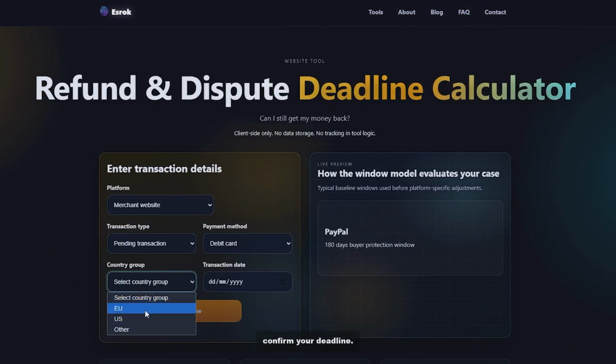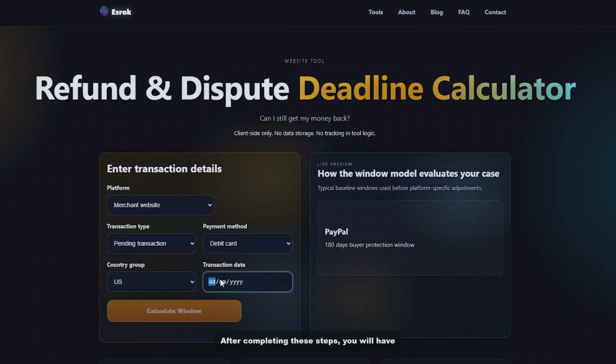After completing these steps, you will have successfully cancelled the recurring charges on Binance. Regularly check your subscriptions to ensure no unwanted payments are being processed in the future.